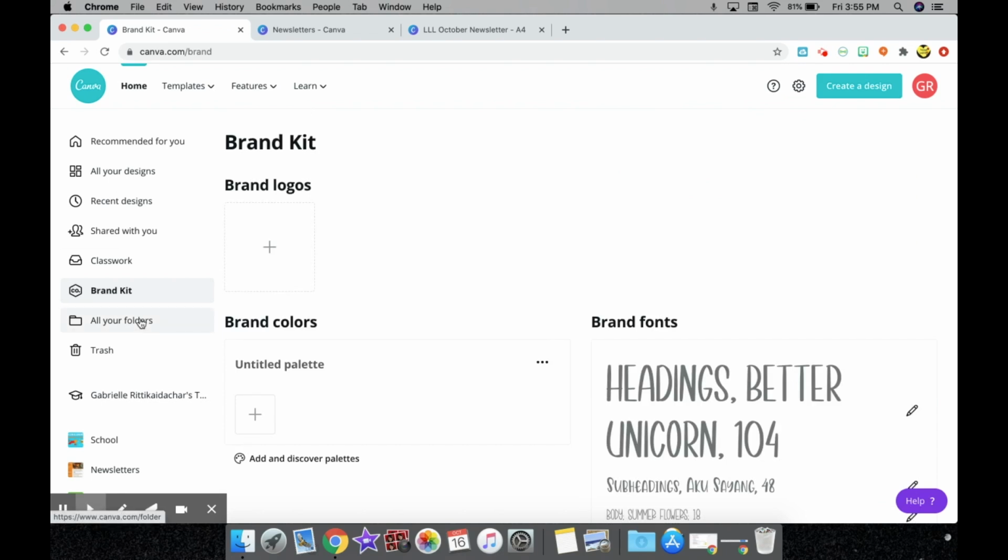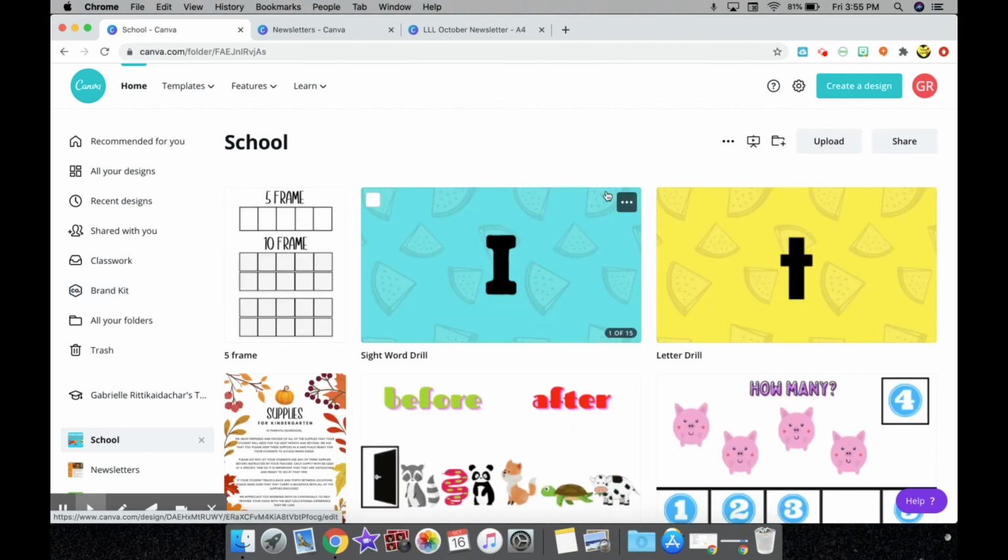You can also create folders for different things. Like you see here, I have a folder for school, a folder for newsletters. Let's go ahead and go into a school folder. So these are just some of the things that I have made so far that I use with my students in my class. You can see here, this blue one is my sight word drill.